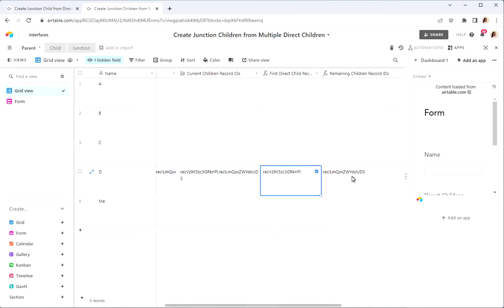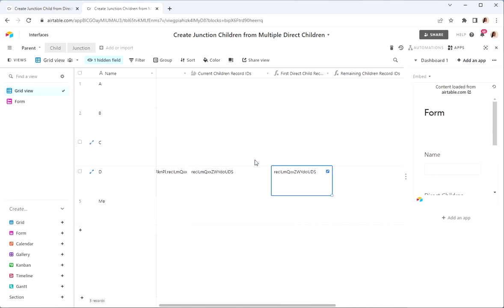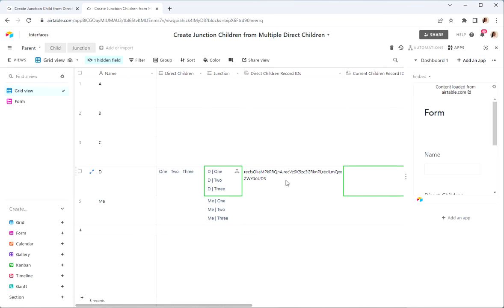And this is the second automation that we have. And then it's going to create one link record for that. And then it's going to copy these records over and over again until they're all done and all of the records are created. So let's take a look at that automation.